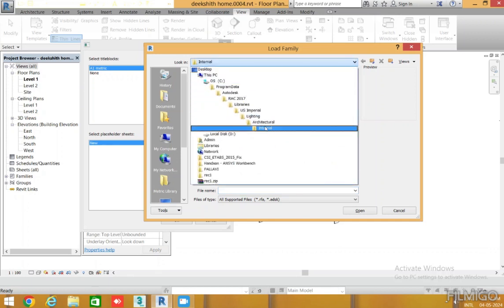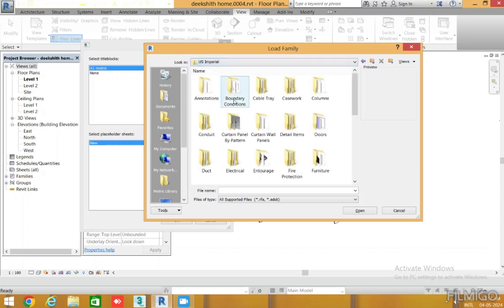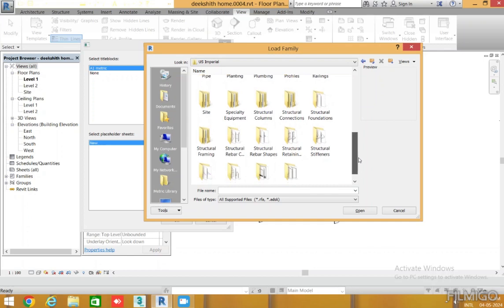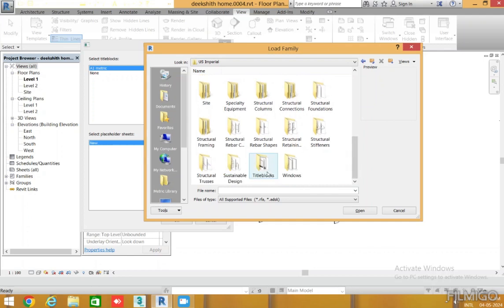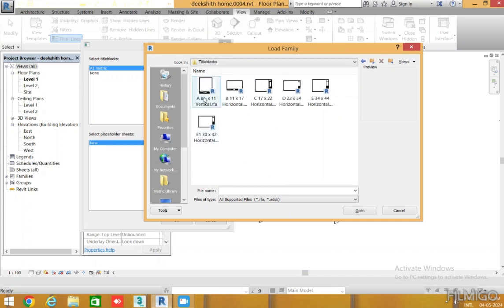You go through Imperial. Here you have one option as Title Blocks. You can see the Title Blocks folder is available. Click on that. Just select which title block or sheet you want, which size of sheet you want. You can choose it here. Okay, after choosing, just click Open.